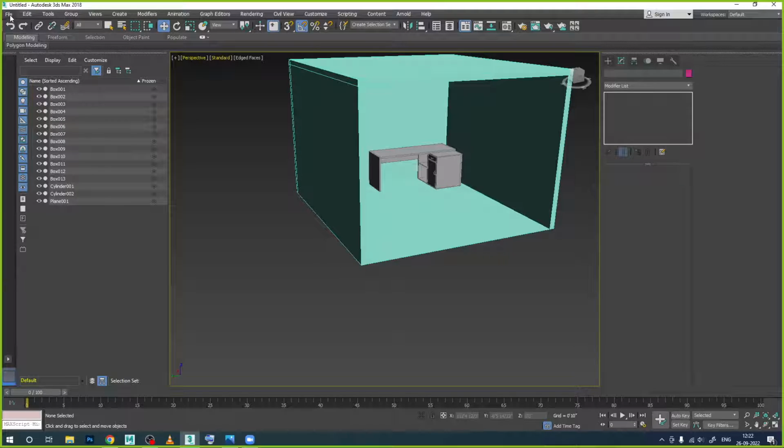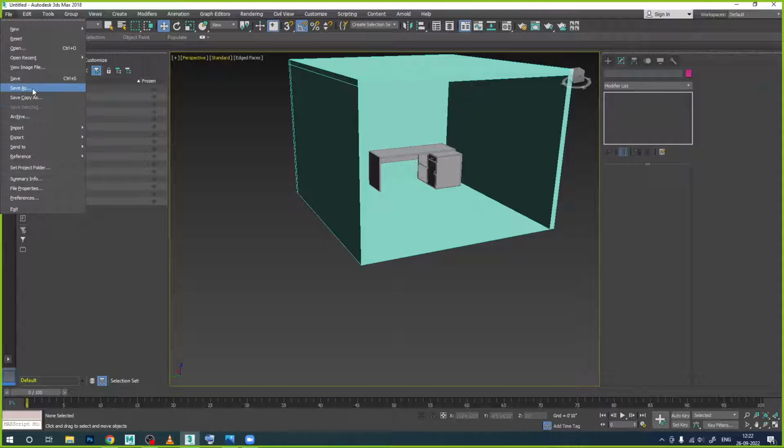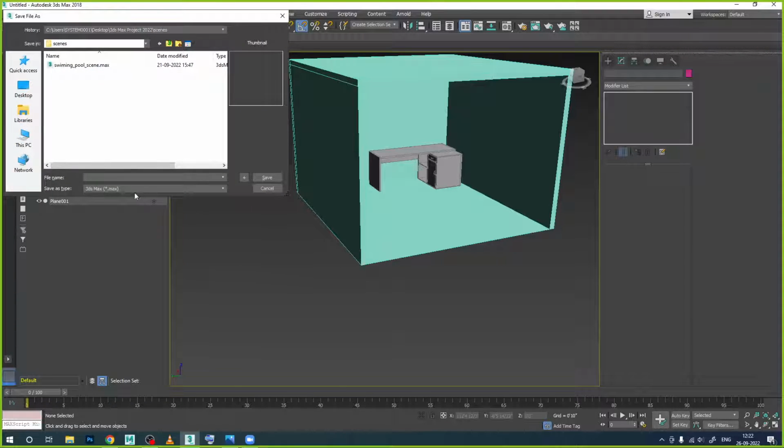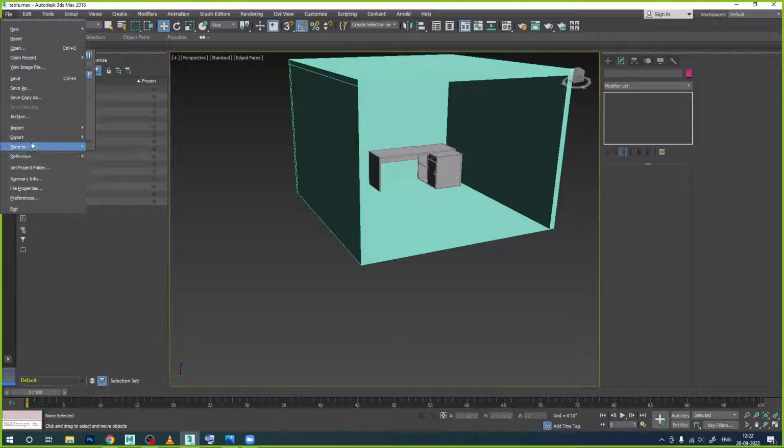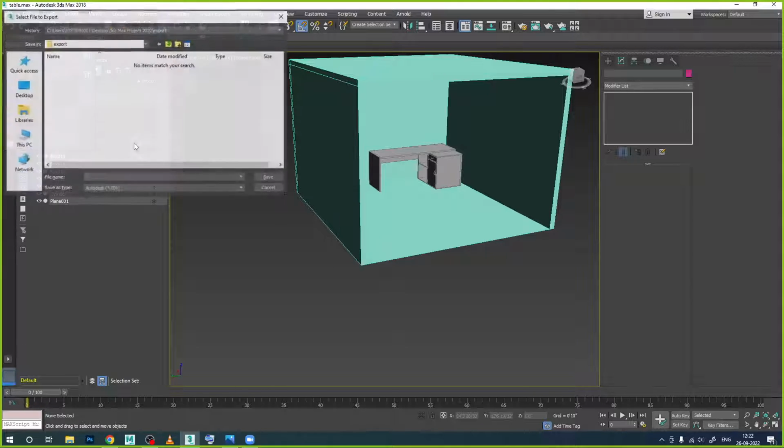Right. So I am saving this file: save scene, save as. Now in 3ds Max we have other options also, other versions also, you can save it in other versions. So go to the scene and name this as table and save. And one more format we need to save this in is FBX format. So how to save this one? File, export, okay, export. Now here the FBX format it will take by default, and name this as table again.